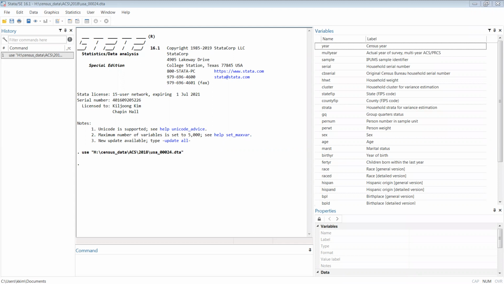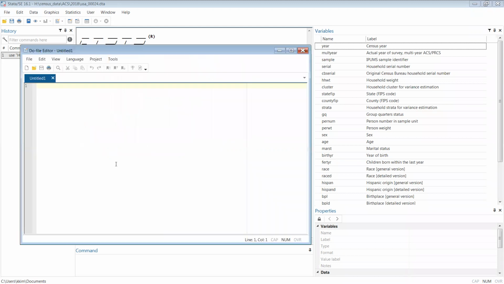Okay, in this video, we're going to talk about how to code race variables in the American Community Survey in a more useful way. So I'm going to do this in Stata and use the ACS 2018 5-year sample. But you can easily do the same thing in R code as well.